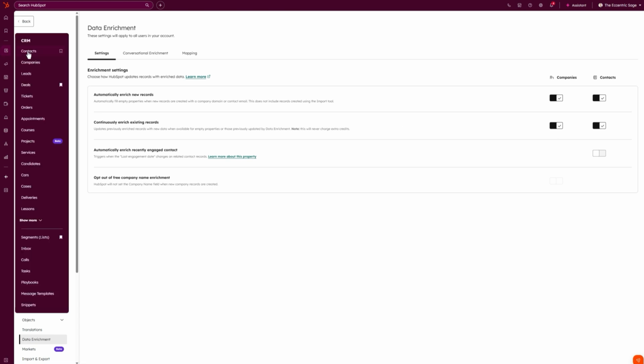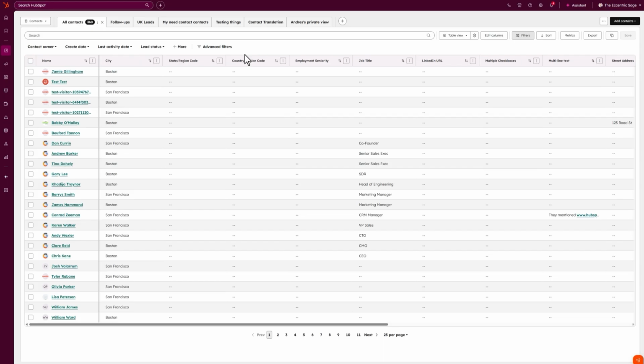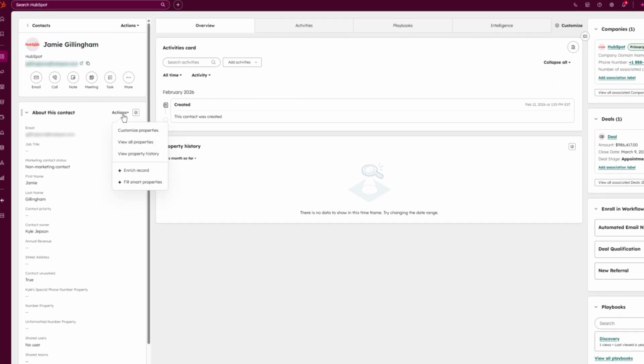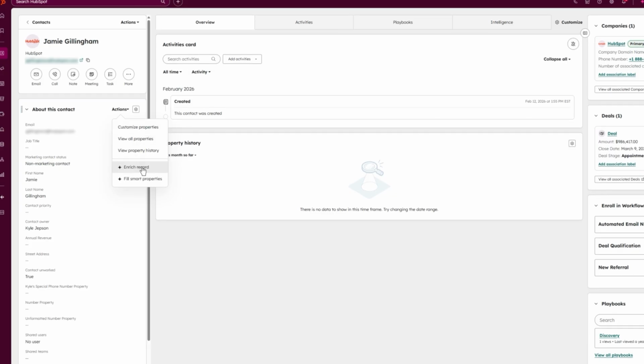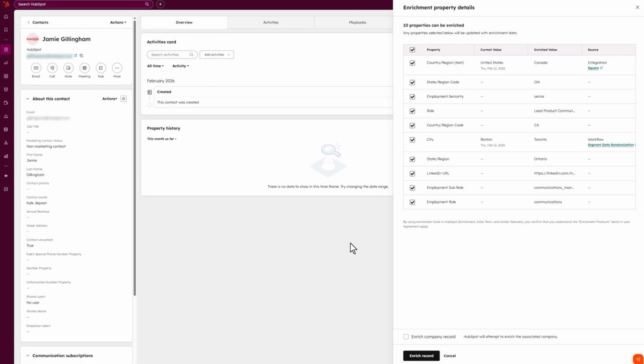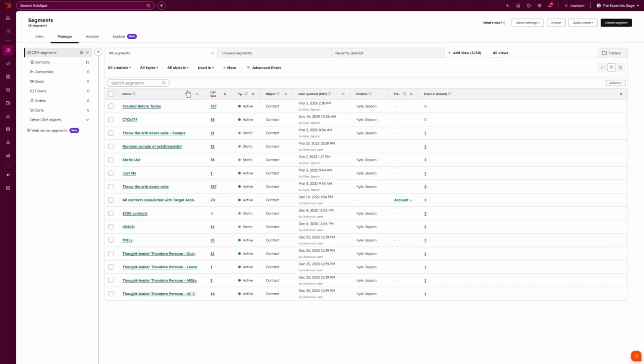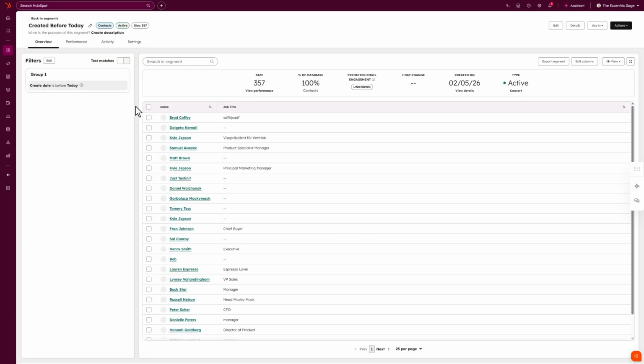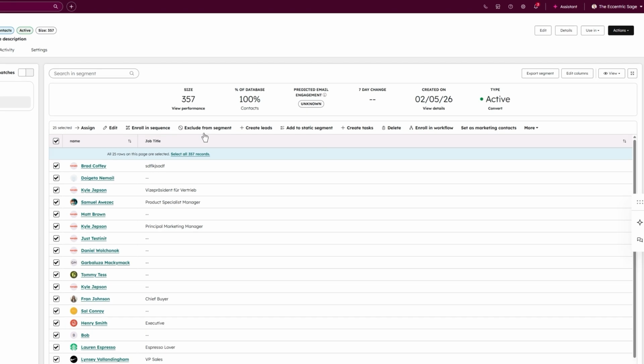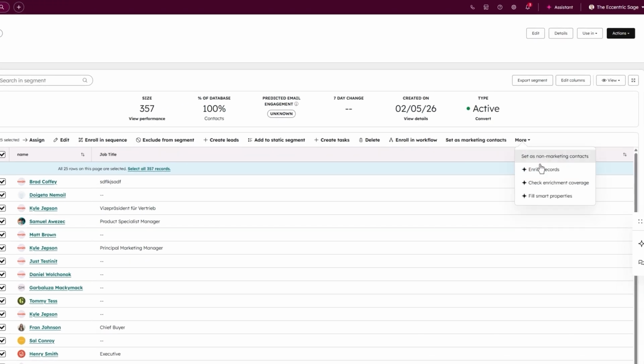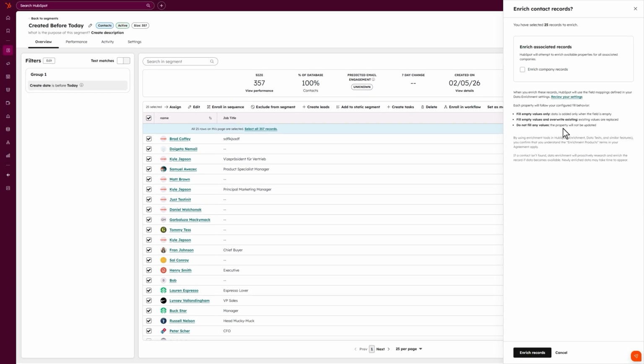To see this in action, go to the Contacts page, open any contact or company record that's missing data, find the Actions dropdown in the left-hand panel, and click Enrich Record. HubSpot will display the available properties, which you can check and uncheck, and when you're ready, click Enrich Record. And batch enrichment fills data gaps at scale across entire segments. Create a segment or select existing contacts, click More, and then Enrich Records, and then confirm the enrichment.